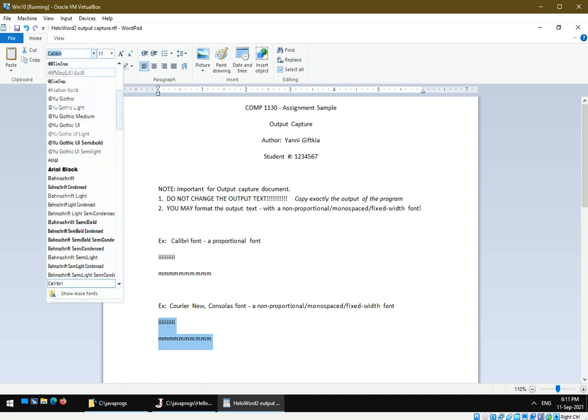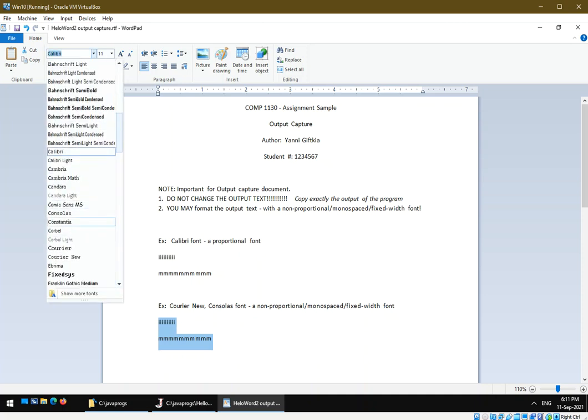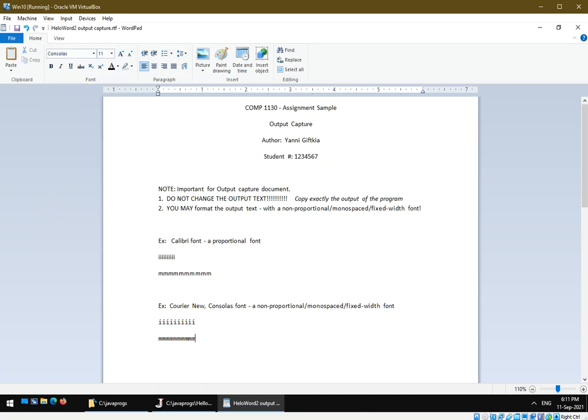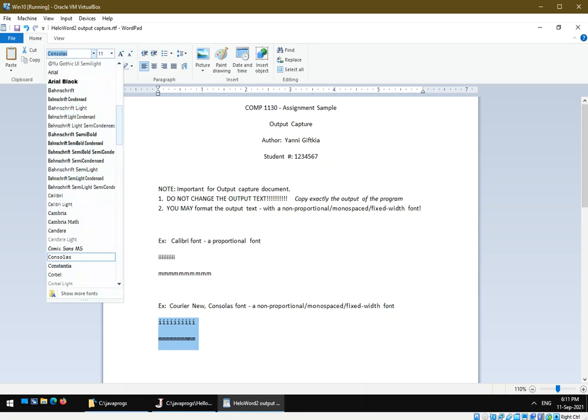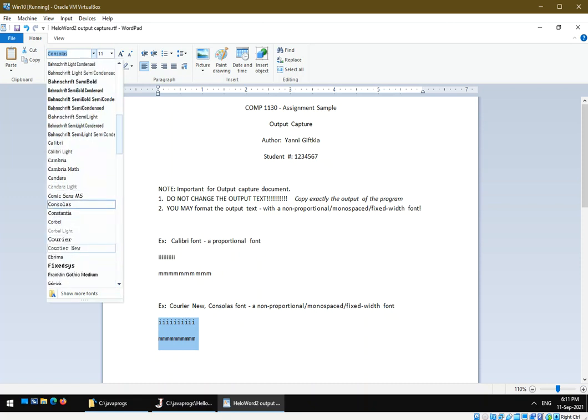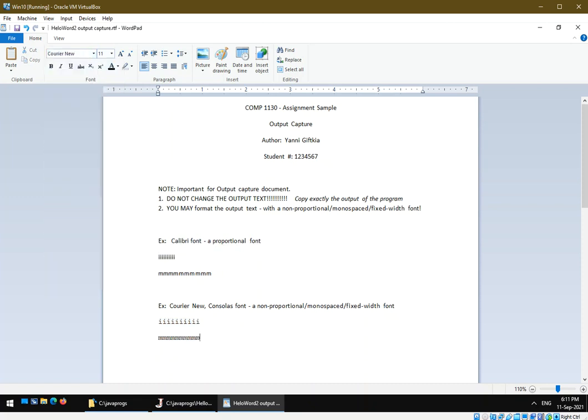I'm going to change it so that it uses Consolas. So let's scroll down. Here's Consolas. And now if you look at it, the I's and the M's take up the same amount of space. Every letter I is the same exact width as the letter M. Let's change it to another font. Let's try the Courier font. So that was the first one that was mentioned. So let's scroll down to Courier or Courier New. Let's use Courier New. And there's Courier New. So you can see all the letters take up the same amount of space. This is very important when you're copying the output of the program.